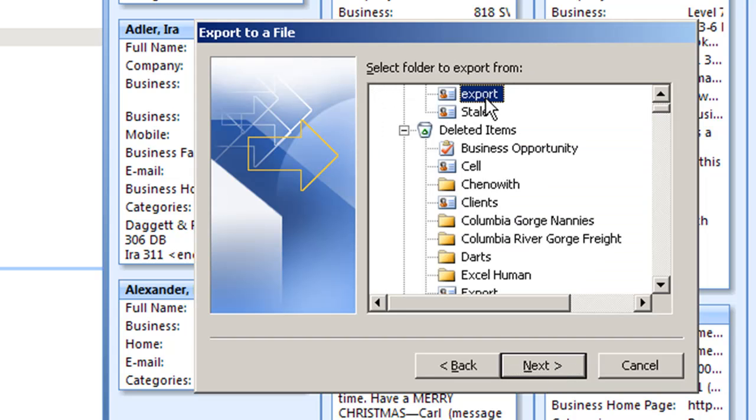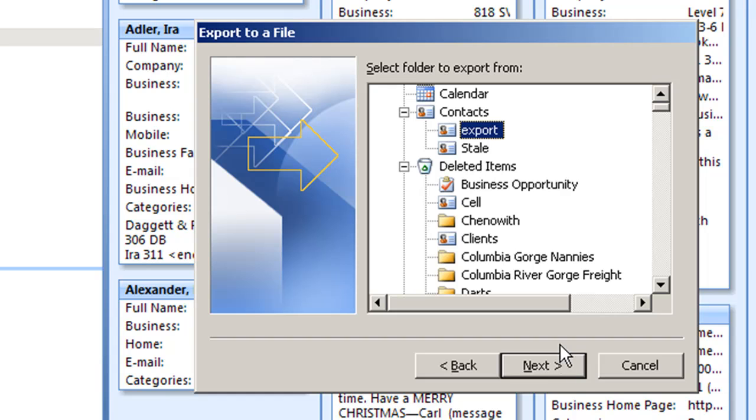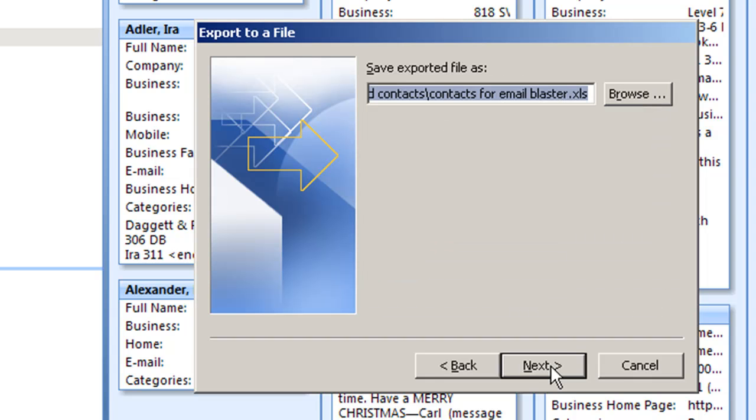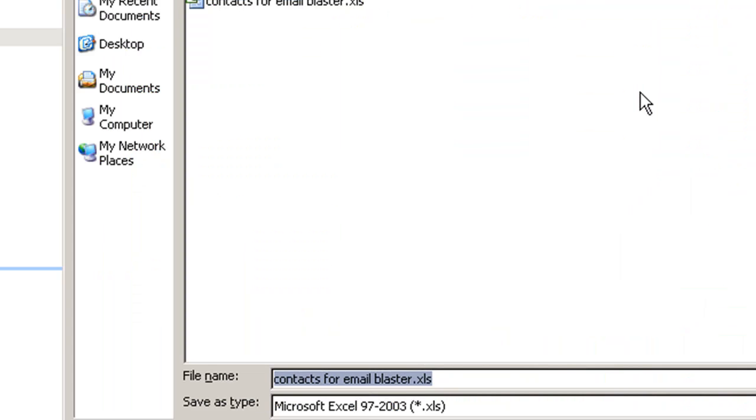You should already have the export folder here selected because we clicked on that folder before we started this process, but just double check that. Make sure that your export folder is highlighted since that's what we are exporting. Go ahead and click on Next and then just browse to your hard drive.